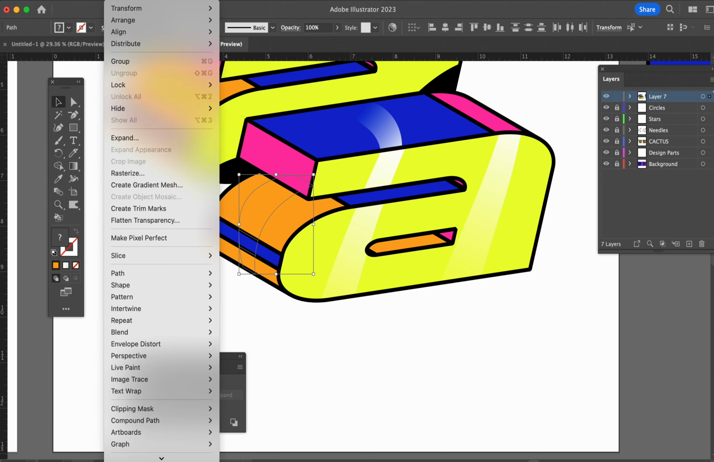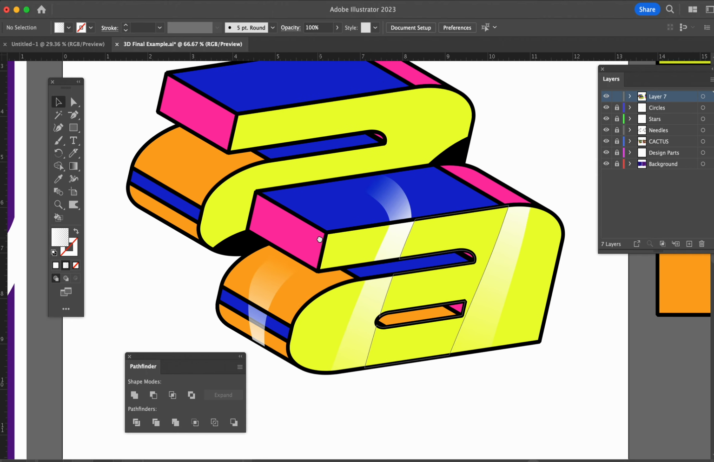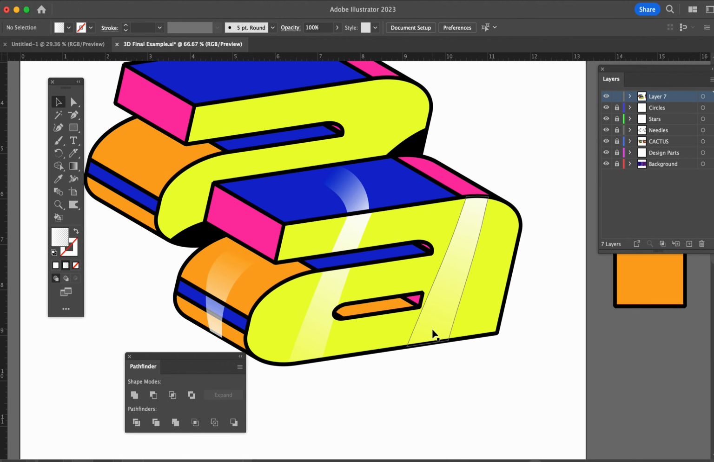Object, compound path, make, and let's apply our white gradient across it and put it in the correct direction. Something like that. Maybe lower the white a little bit. There we go. And then do the same thing. You know what? I'm going to delete this. I just don't like it. I want to do it right for you guys.